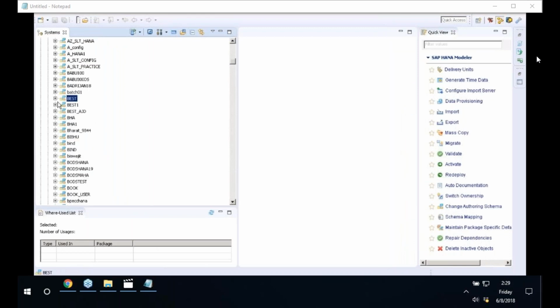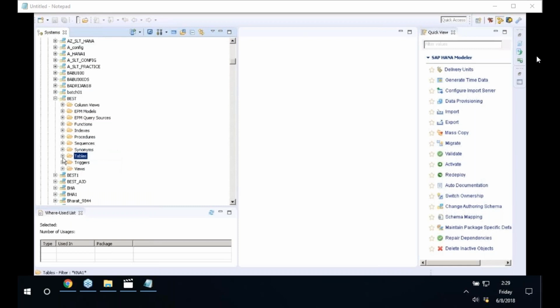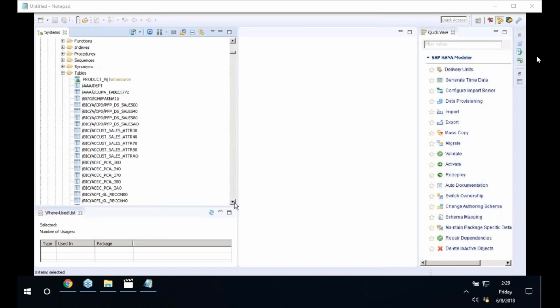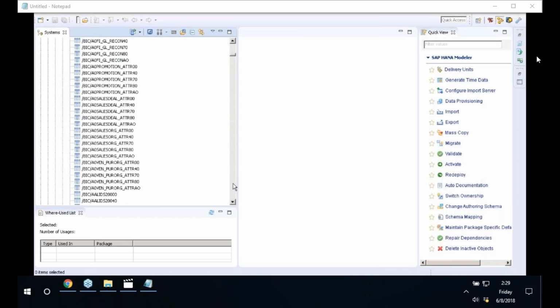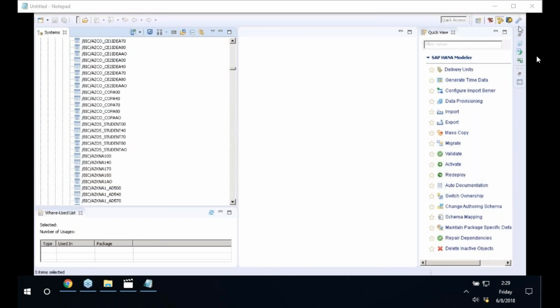Here you see there is a folder called tables. Right click on the tables folder and expand it. Once I expand the tables folder, you see there are different tables. All these are different tables that you can see here. Now, participants, you can see there are different tables over here.